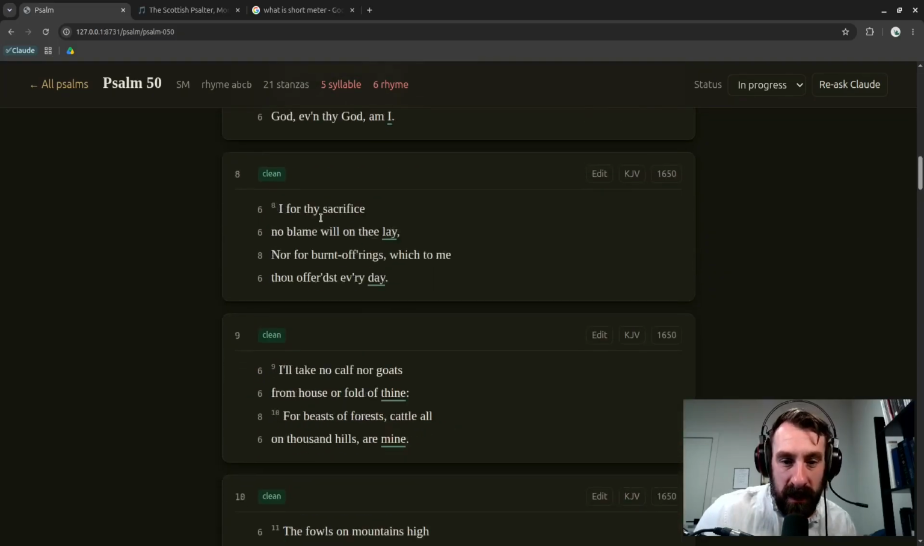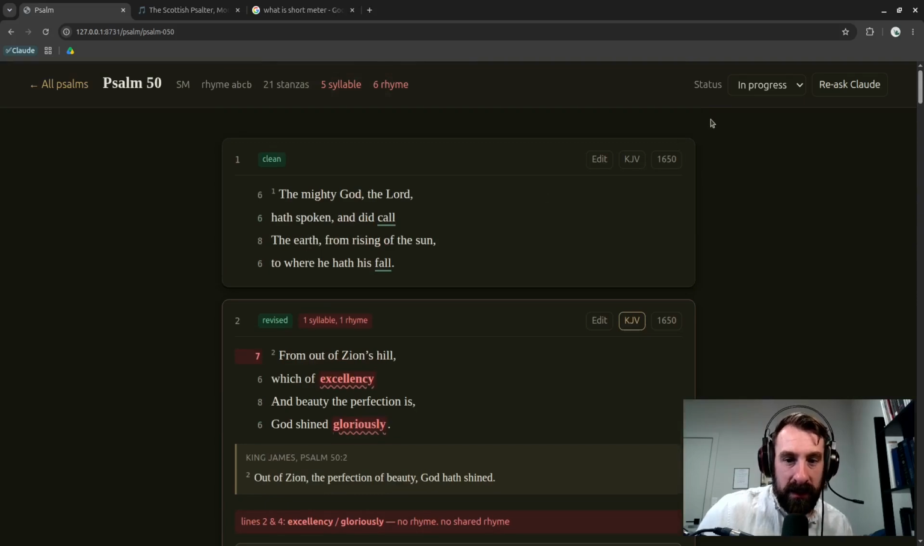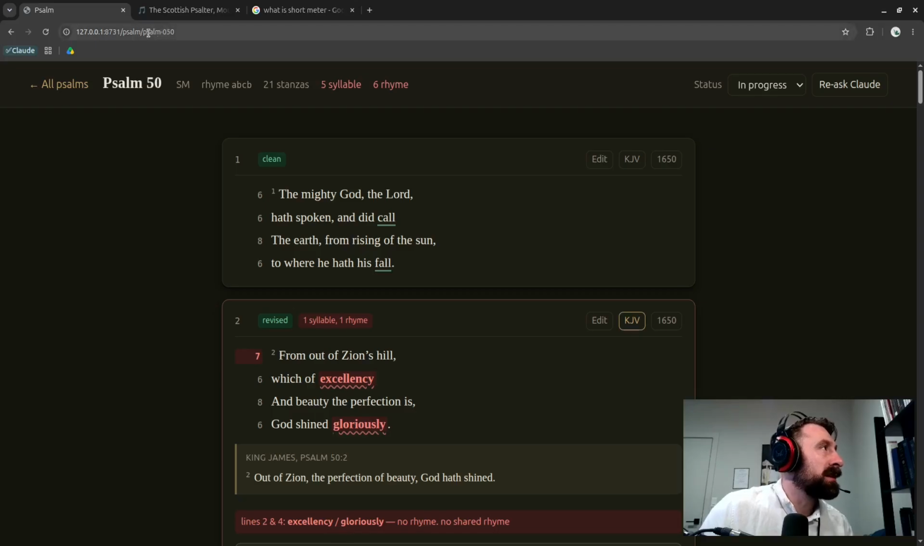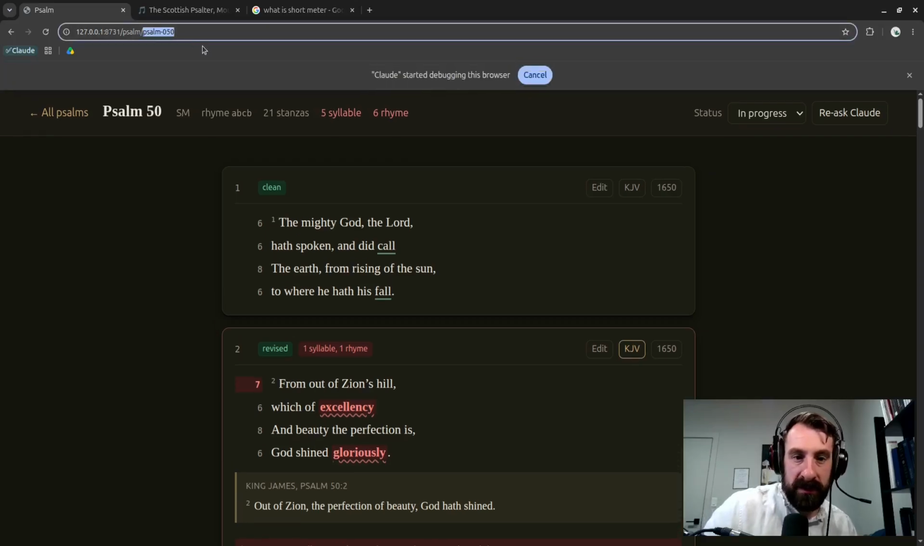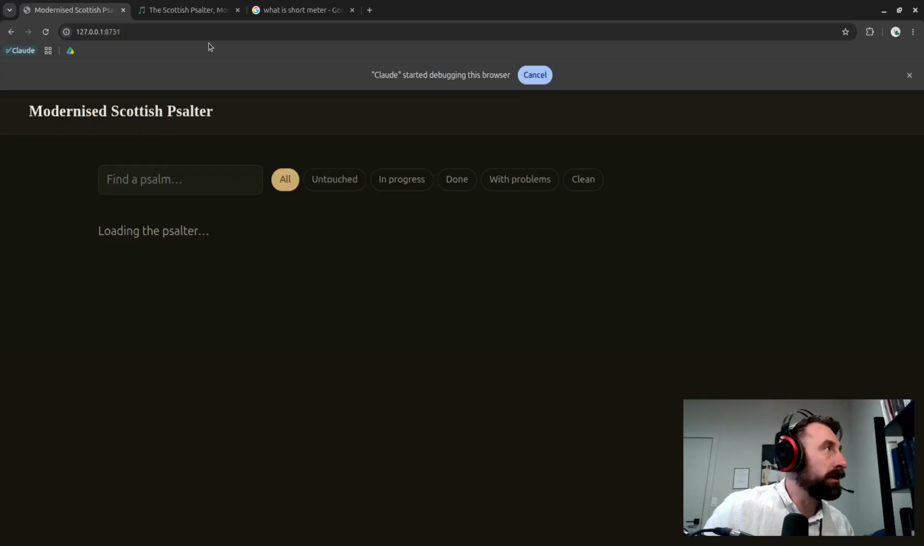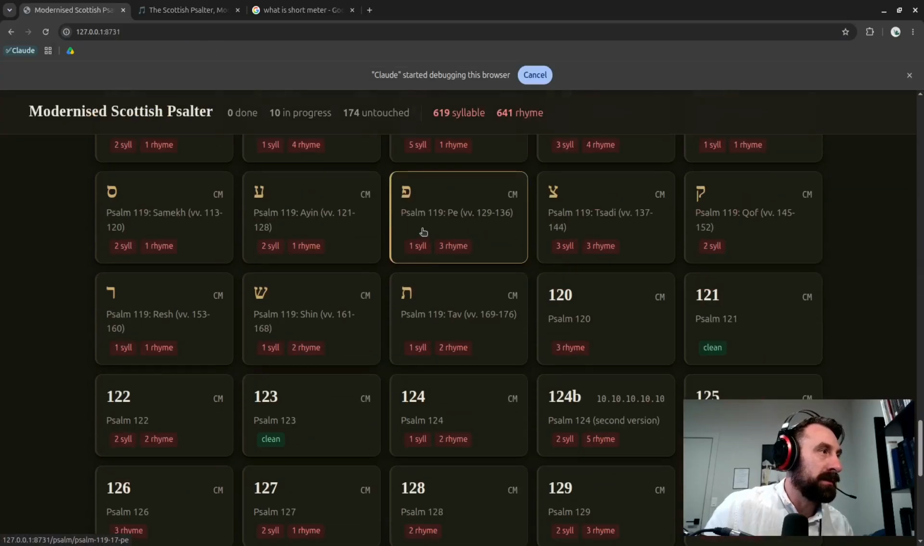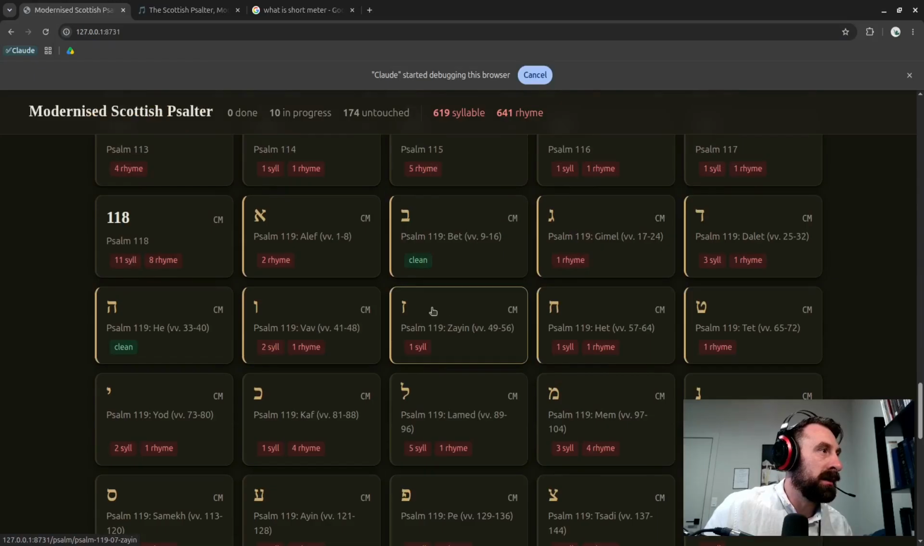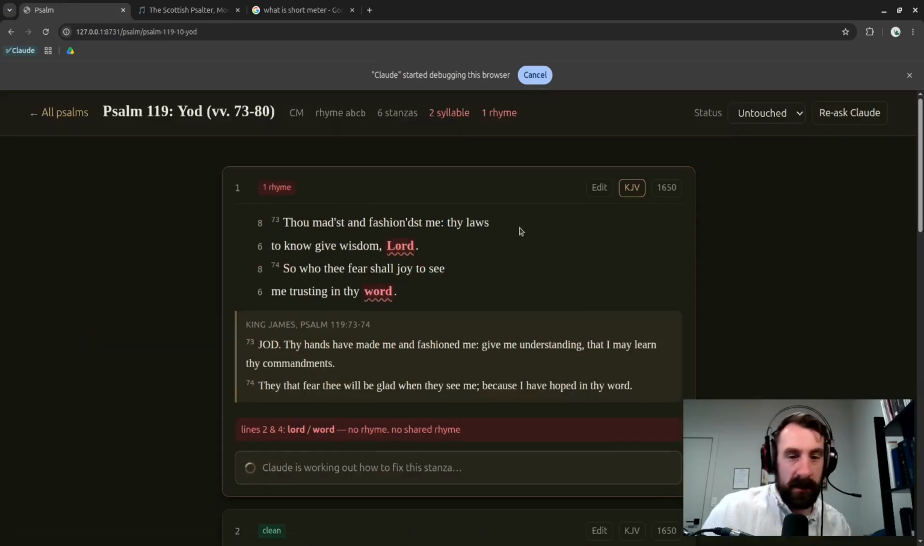All right, so just a little bit here in Psalm 50, but just to make this a little more complete for us, I would like us to be looking primarily at Psalm 119 after Yod. Let's do Yod, because this is the next one of Psalm 119 that I need to modernize. So let's just go through this one together and see if we can do it.